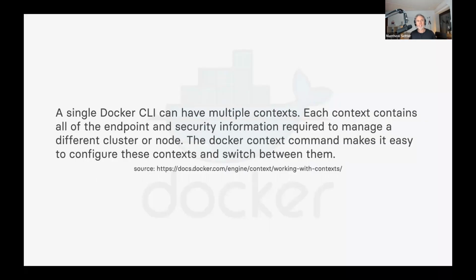So while these are fine, at least when running it locally, I prefer and recommend using the Docker context commands. Now, the Docker context is, to quote the docs there, a single Docker client can have multiple contexts. Each context contains all of the endpoint and security information required to manage the connection with a remote daemon. The Docker context command, which we'll see in just a sec, does make it easy to configure these and then switch between them at will. To boil that down, by default, there's a Docker context named default, which is kind of handy, that references the Docker daemon on your local machine.